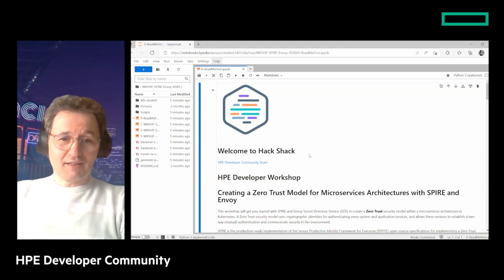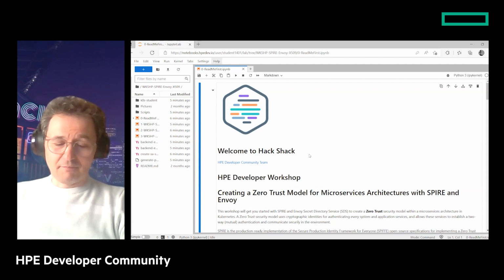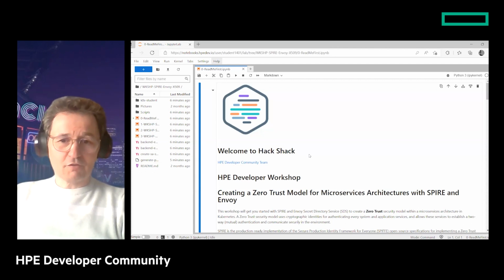So welcome to HatCheck and the HPE Developer Workshop, creating a zero trust model for microservice architectures with SPIRE and Envoy. Envoy is among the most common proxies in the cloud native computing world. And basically what we would like to do here is using SPIRE, the open source implementation of the SPIFFE standard, to integrate with the Envoy secret discovery service to create a zero trust security model within the microservice architectures, having two microservices securely and mutually authenticated, communicating with each other.